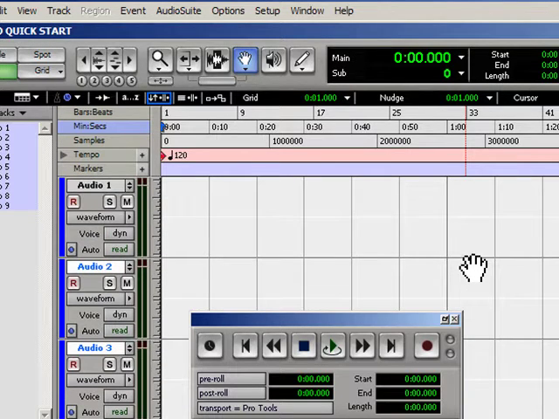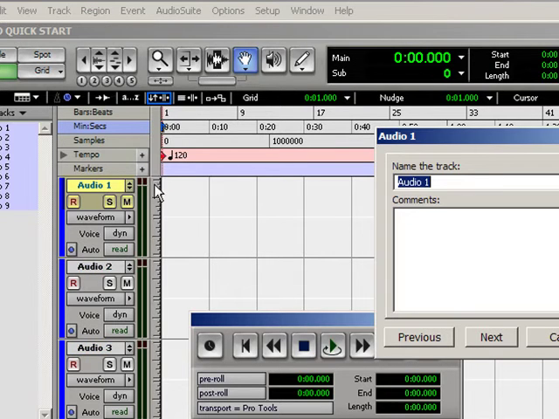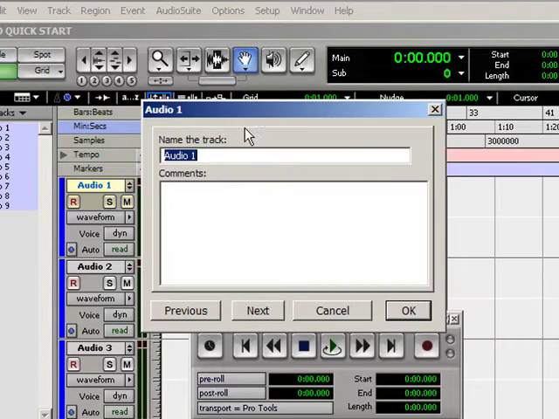Okay, now, very importantly, is to keep organized. In order to do that, go to our first track, double-click, left mouse, and we get a new window here. We're going to record synth on this, so let's just call it synth. And name that track. Go down, click OK.